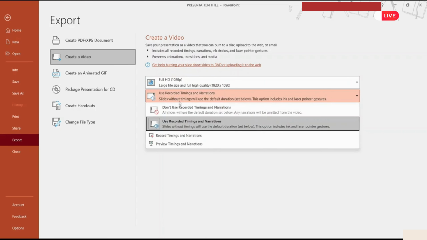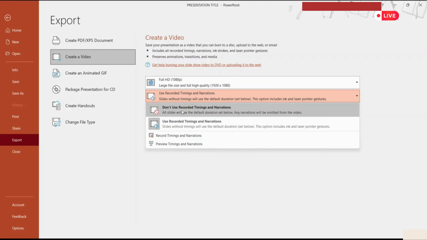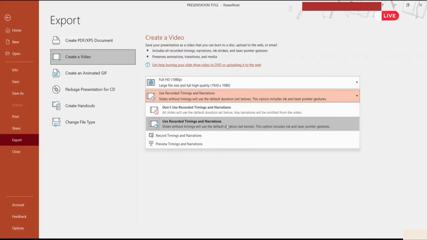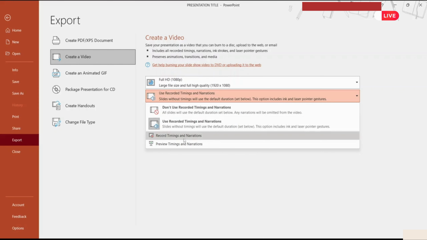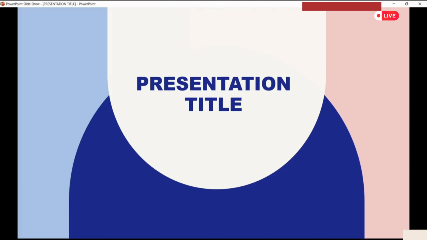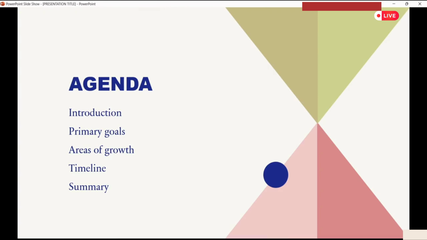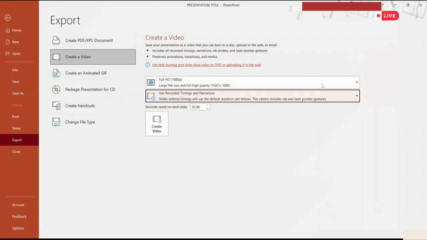Then what you're going to do is select on this. If you want to do recorded timings and narration, you can do that. But if you don't want any of those, just use don't use recorded timing and narration, and that will be basically it. If you want to record the timing and narration, you can also do it, let's say for each slide, this specific time will be used, and then it will change on its own, so you have to record your speech and then do it. Then we have preview timing and narration. You can see the narration and timing of each slide and be able to change it according to your desire. Okay, so that is how it basically works.